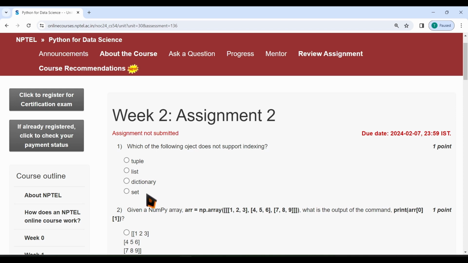Hello, in this video, let us discuss the objective type questions given in assignment 2 of Python for data science. Which of the following object does not support indexing? Tuple, list, dictionary, and set. So among these four, set is not iterable, so it may not be accessed using index. So this is the correct one.